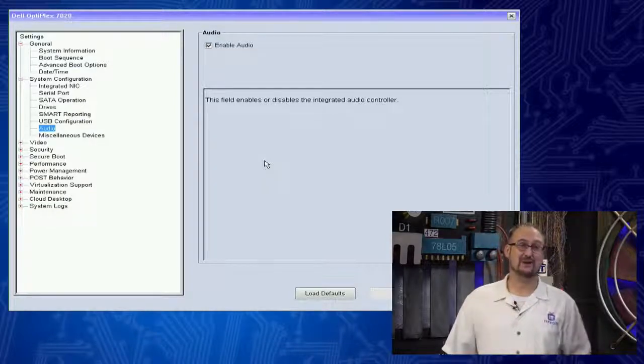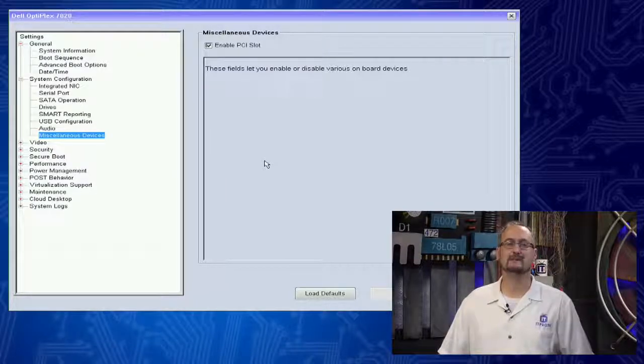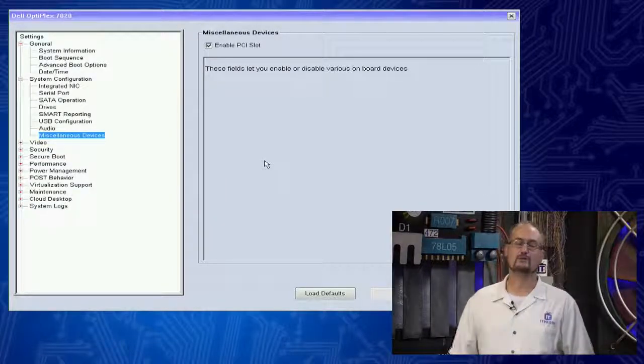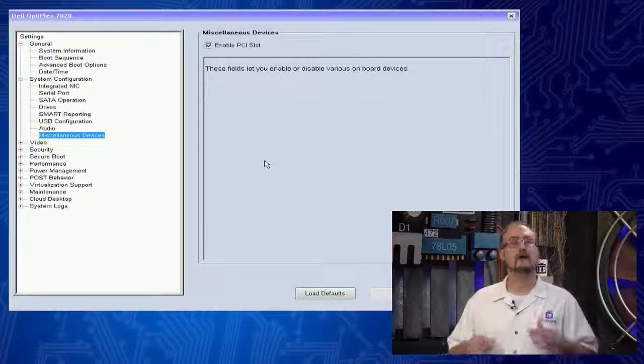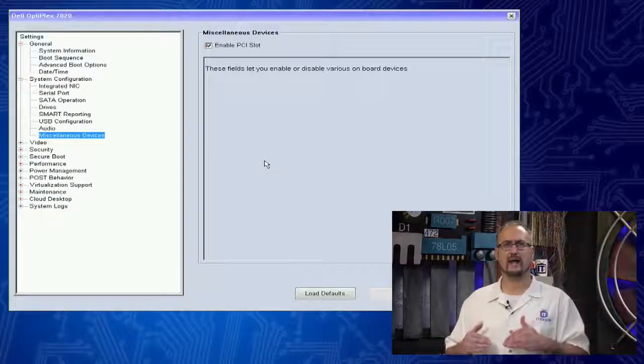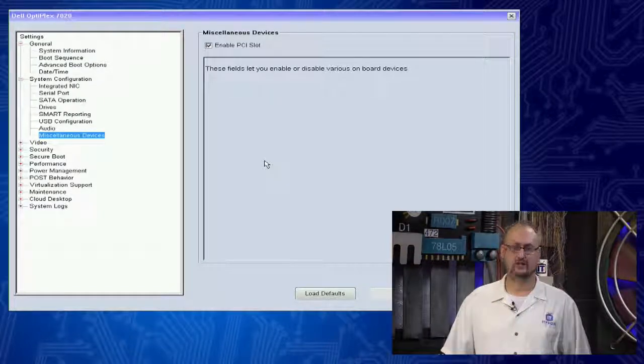Now, you can also see some other devices here, like they talk about miscellaneous devices. This is the PCI slot. That's the peripheral component interconnect. And we talk about that as well in our expansion card section. So this is telling me, do I want to have the PCI? Do I want to have PCI on or off, right? And in this case, we've got it turned on.